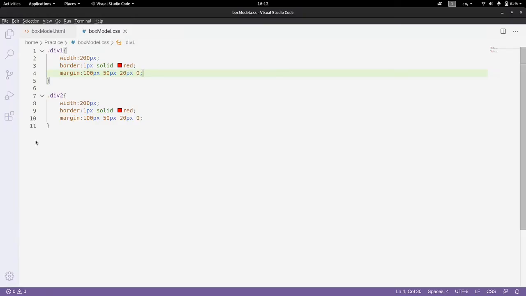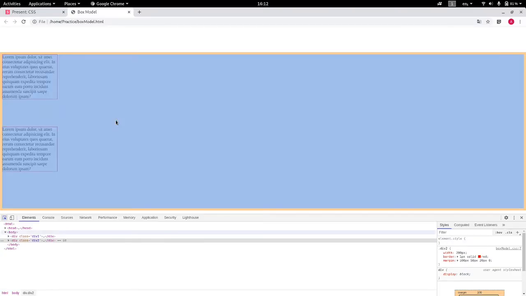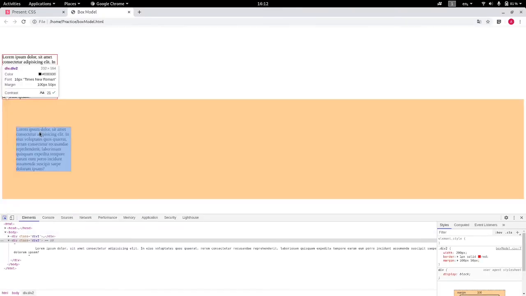We can also just pass two values for this margin property. So the 100 px value will go to the top and bottom, and 50 px will be passed to the left and right sides. Just refresh this page and you can see.